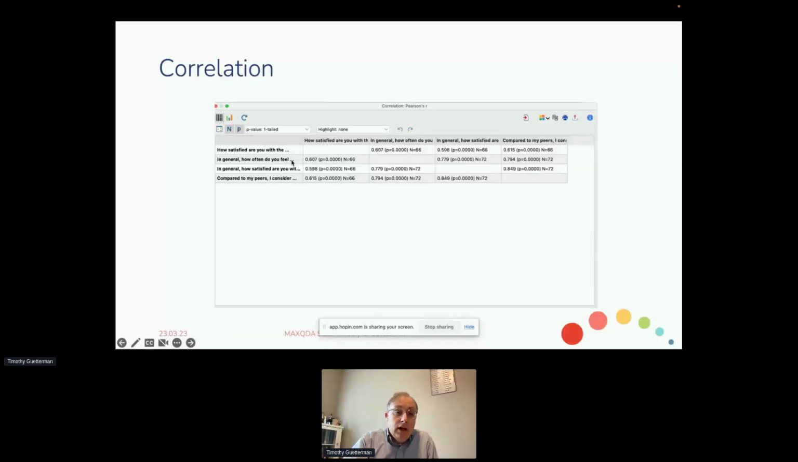So in general, how often do you feel satisfied with work? We see our correlation coefficient with this first variable is 0.607. We have a p-value and then an n that's included in that. You can choose what you want to display in each cell of the correlation matrix. So you can toggle off the n if you would like, and you could also toggle off the p-value if you would like.